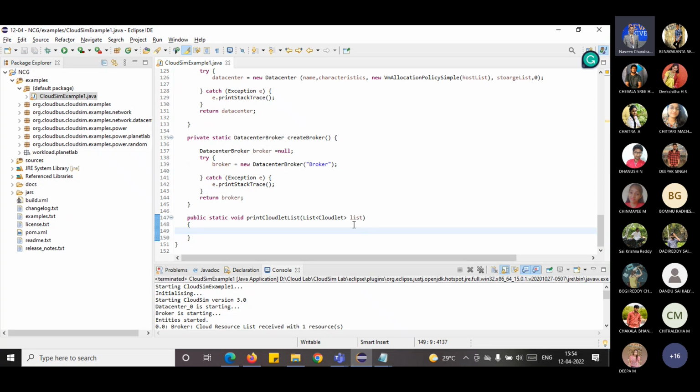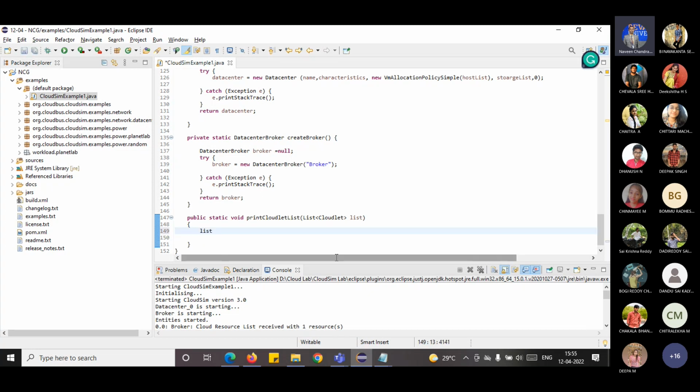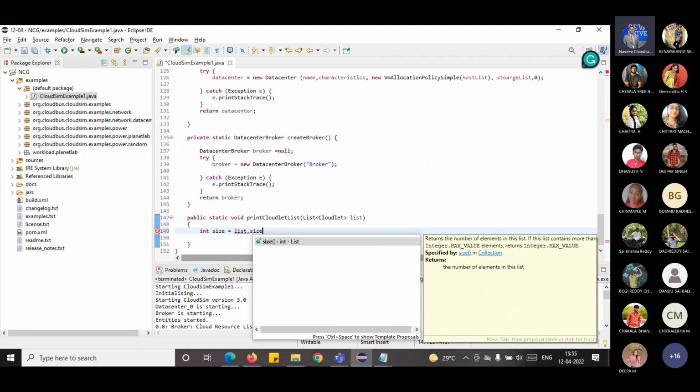Now, inside this, as I received this list as a parameter, first I need to identify the size of that list. I'll say int size is equal to, because I should find out how many cloudlets are there in that. For that itself I am finding out the size.